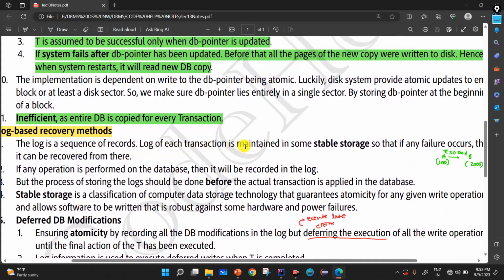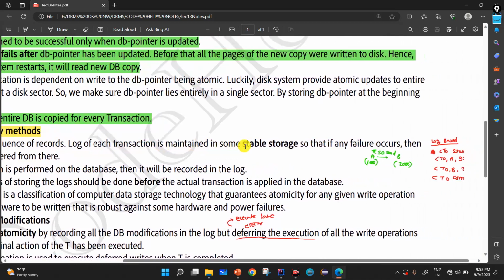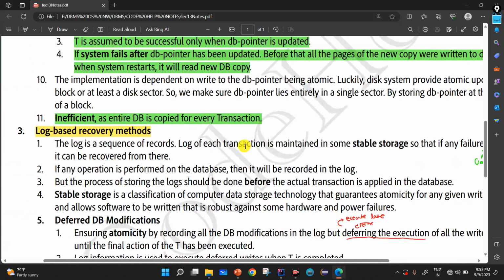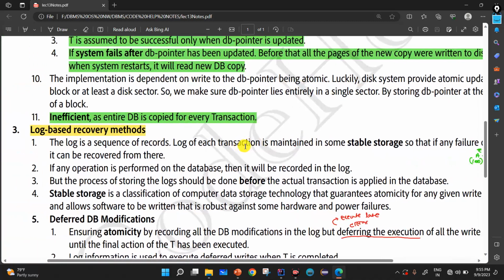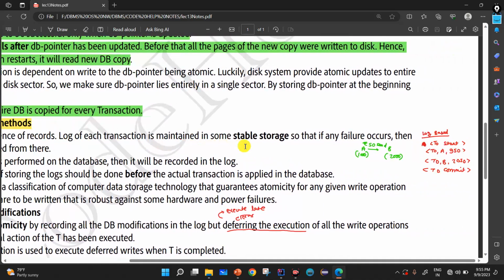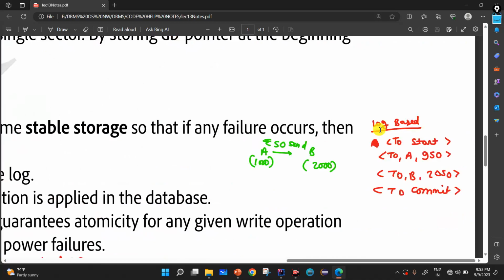The log of each transaction is maintained in some stable storage so that if any failure occurs, it can be recovered from there. I will explain it in a simple manner here. So log is nothing but a sequence of records. That is to start.